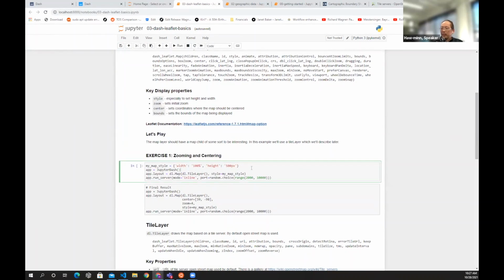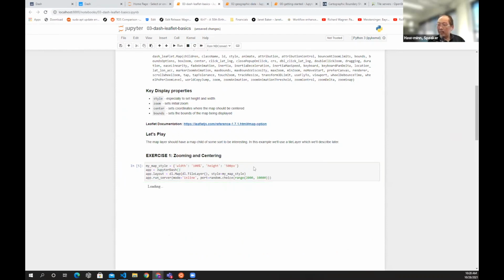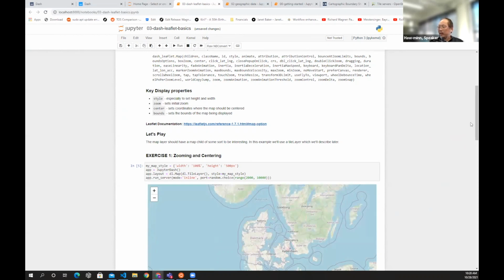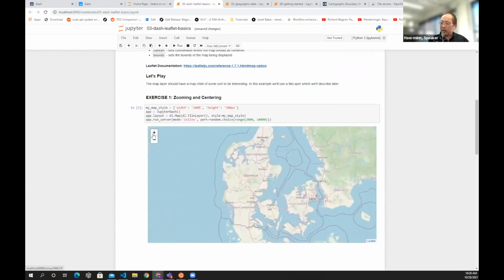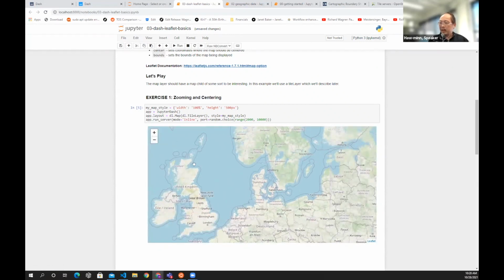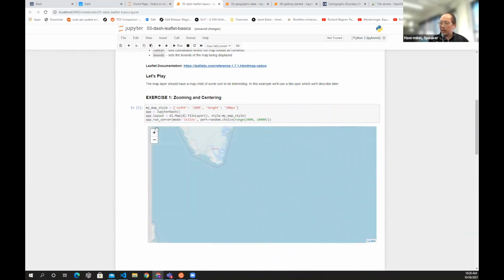Okay, so the first exercise is very basic. This code will draw a map, and I just picked a particular style. By default it centers on Denmark at this particular zoom level. It comes with these zooming arrows, so you can go in and out. You can take a minute to play with it. You have a grabber, so you can move.